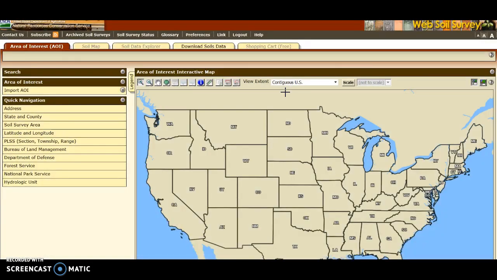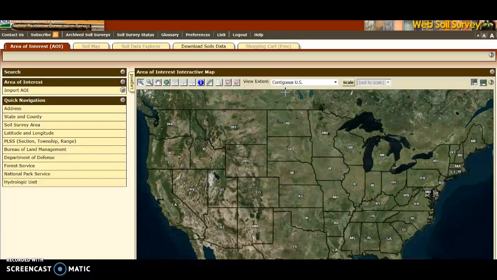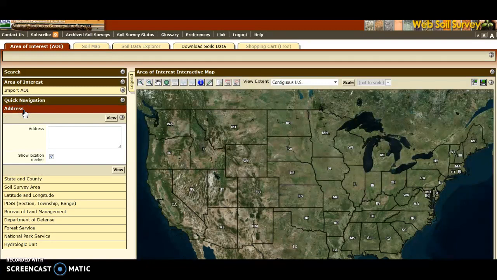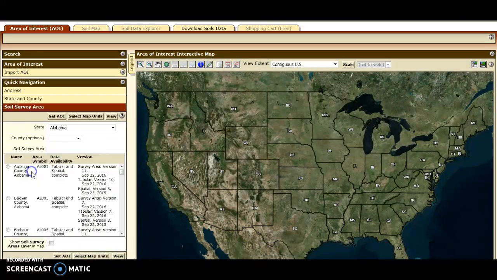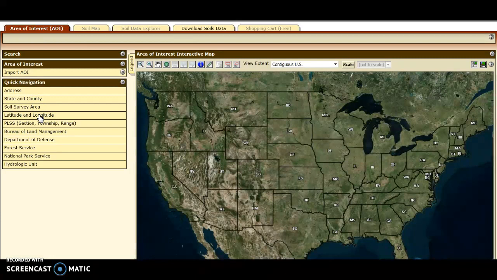As it loads you'll see just sort of the generic map of the lower 48 states, and we have some satellite underneath it. And then you'll notice there's all kinds of different options here as far as how you want to get started with selecting the AOI, which is the area of interest. You could do something like type in an address. You could also go and look by state and county. You could go with the soil survey area if you knew specifically where that was going to be.